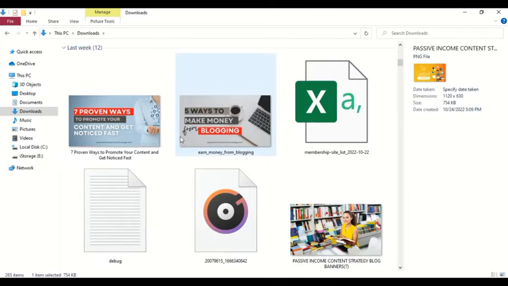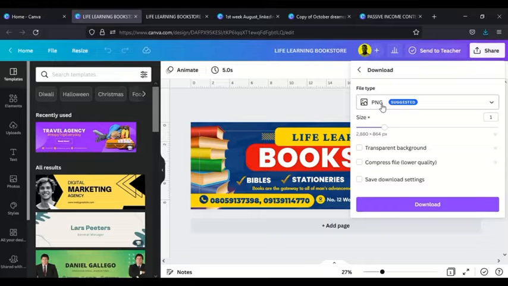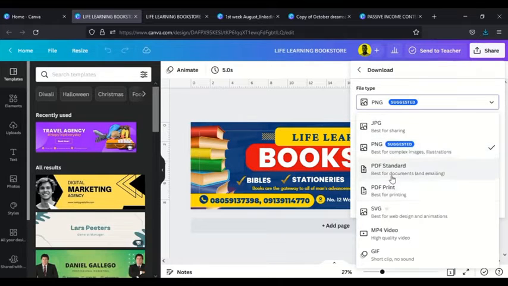First thing I needed to do, very importantly, you have to download the file as a PDF file. There are two versions of PDF on Canva. This is just the normal sharing PDF that you can send to people. But if you are using the file for print, then this other PDF print is highly recommended.